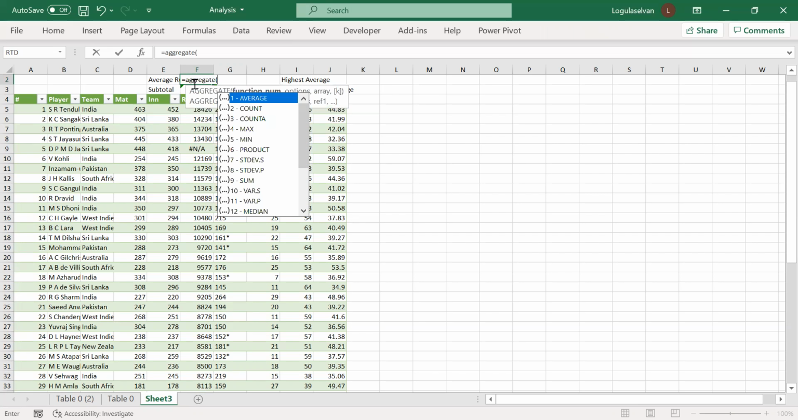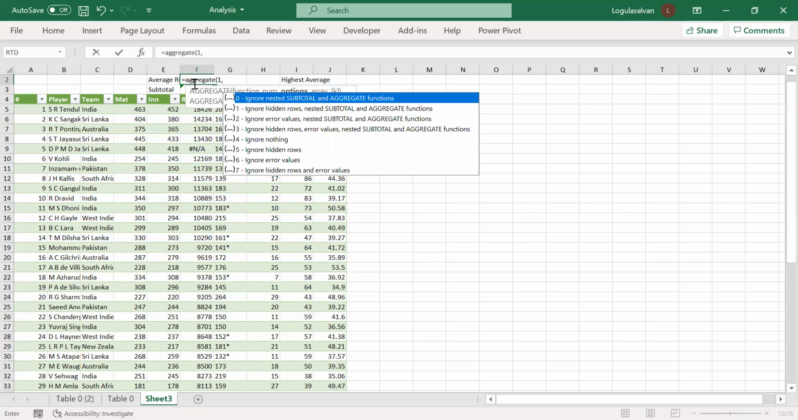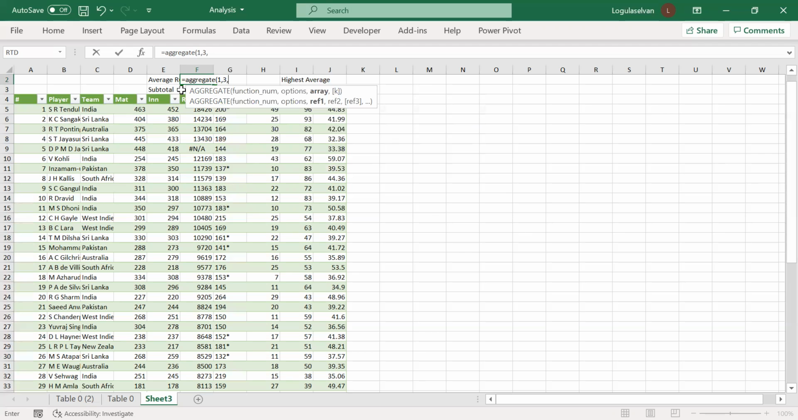Aggregate function also has multiple function options to perform. Here I am going to calculate the average runs. So first function is average. Here I have so many options to perform. The first one is ignore nested subtotal and aggregate functions, everything. Then the third one is what we are going to use, ignore hidden rows, error values, nested subtotal and aggregate function. So I'm using option 3 and I'm selecting the table.